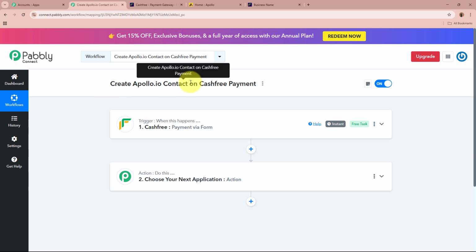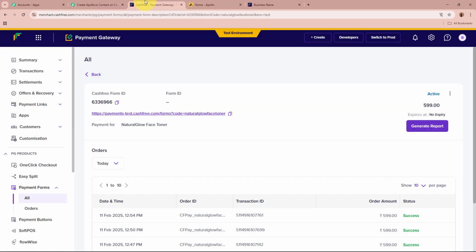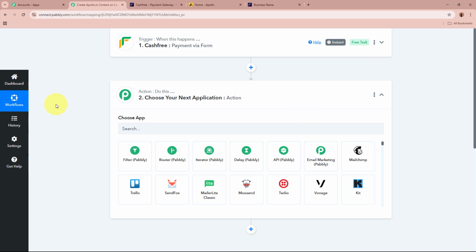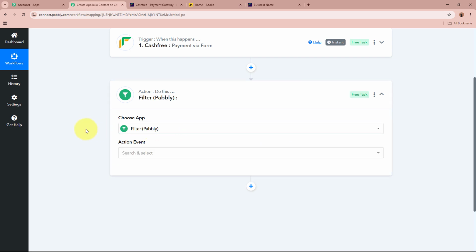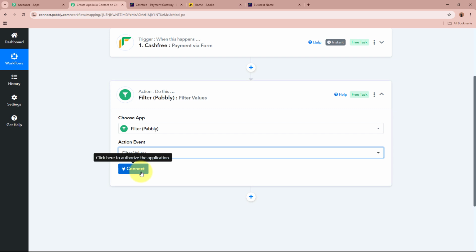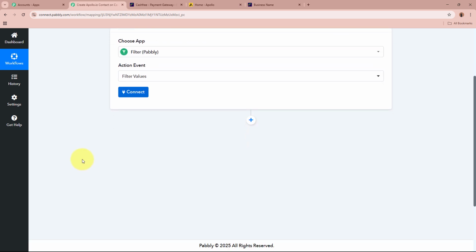Now, for that, we are going to add a filter in this action step so that whenever the payment for this specific form is done using Cashfree, only then this workflow is going to be executed further after this step. For that, we need to apply a condition. I'm going to add an action application over here as filter. With the help of filter, we can filter out the values according to our requirement. For the action event, I'm going to select filter values. Then I'm going to click on this connect button.